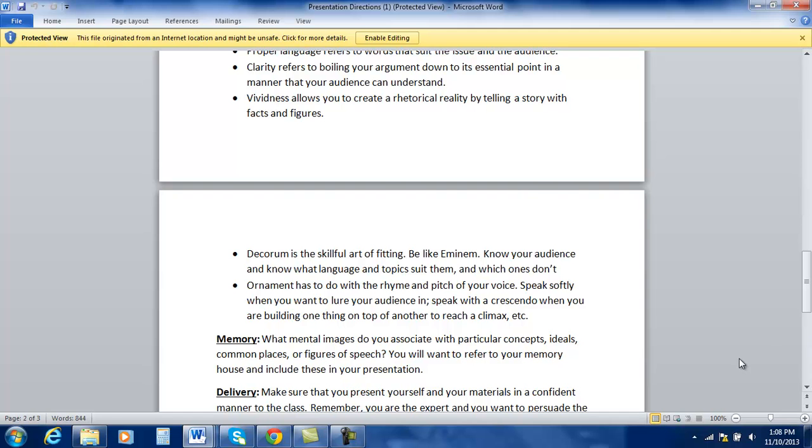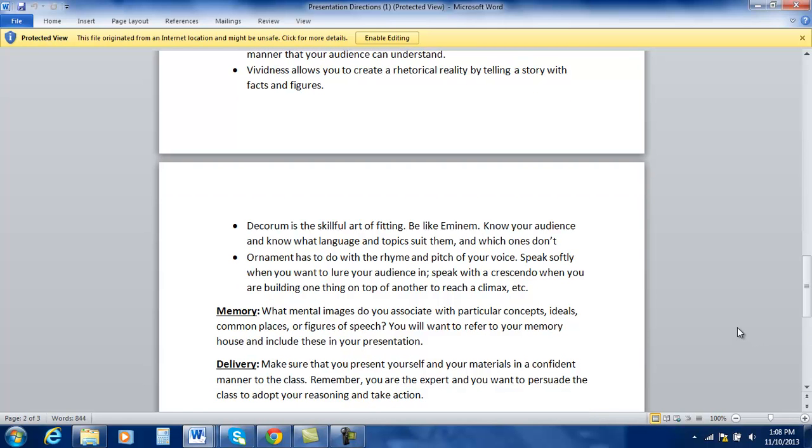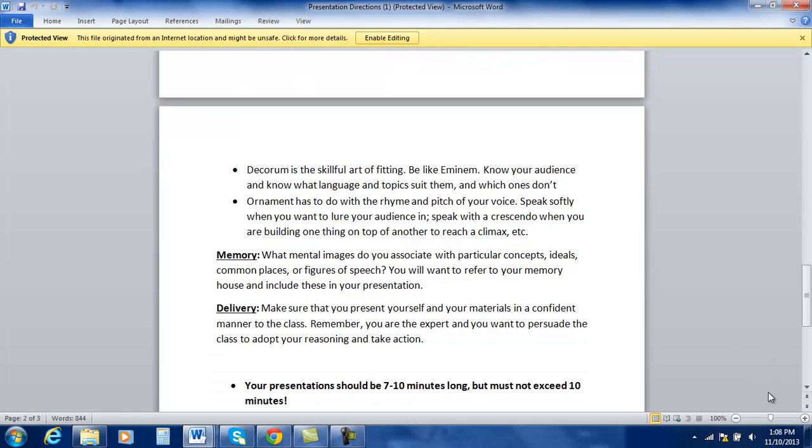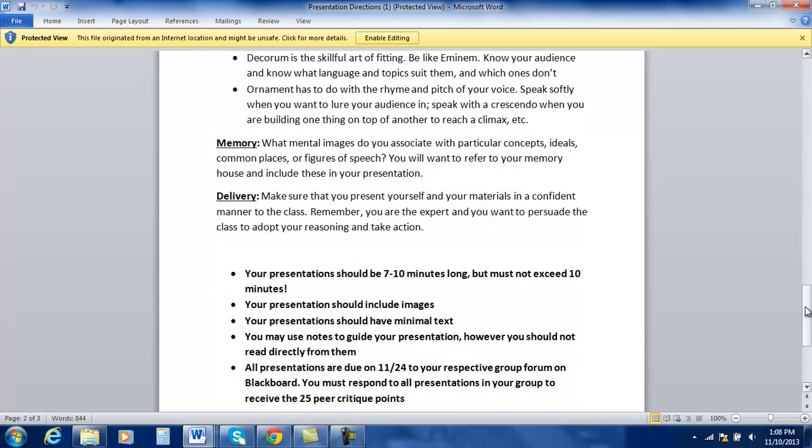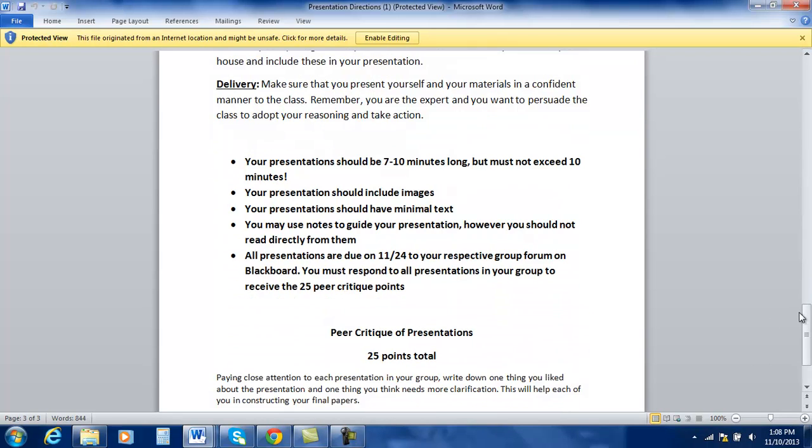Your presentations will require you to have images in them, so you're going to want to select images that represent the particular concepts, ideals, or commonplaces that are associated with your particular topic. Make sure that you present yourself and your materials in a confident manner to the class. Remember, you're the expert, and you want to persuade the class to adopt your reasoning and to take action. The nitty-gritty requirements are that your presentation should be 7 to 10 minutes long, but must not exceed 10 minutes.